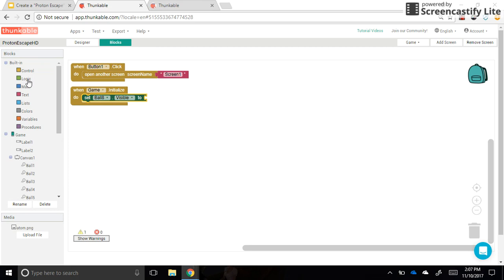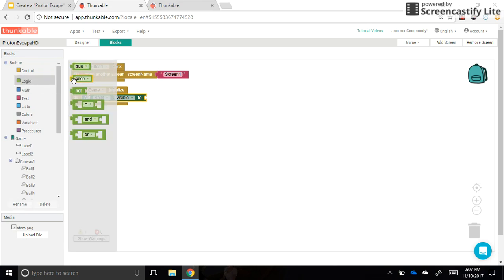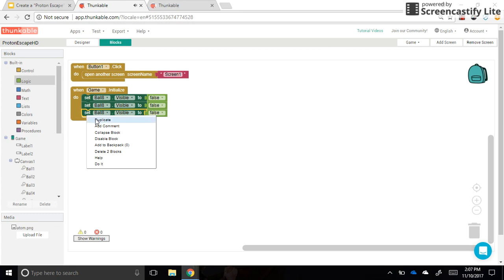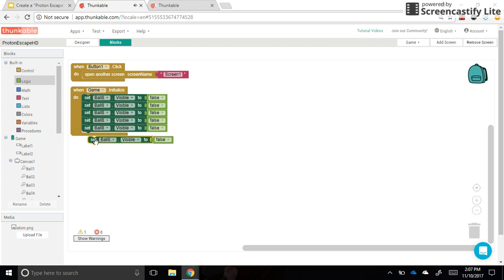We don't want to see it, and that's in the logic section over here. So we're going to say, nope, we don't want it to be visible. Now here is a quick trick. We're going to right click and say duplicate, and we're going to do this 6 times. All right, so we've got 6 total, and then we're going to actually select from the drop down the different balls that need to be invisible at first. So we have 5, and one more is 6.